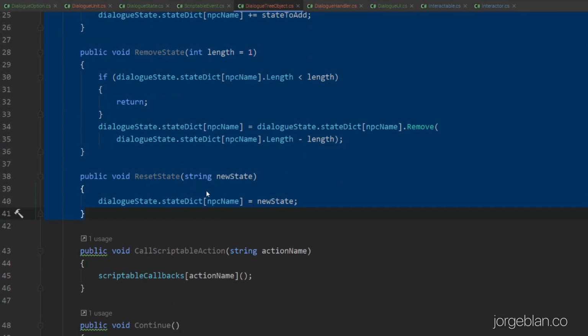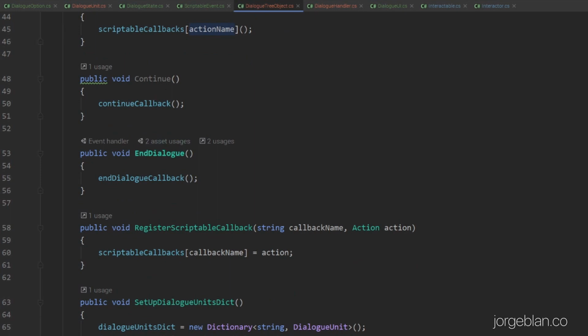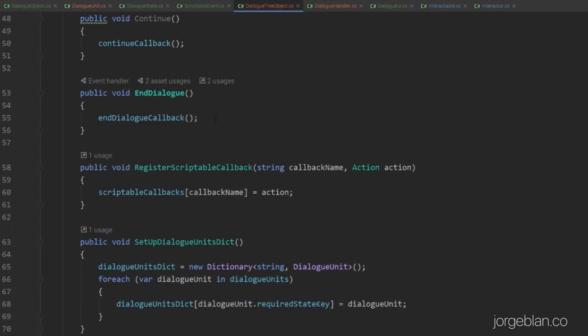And then we have this reset state method that just completely gets a whole new key, so we can jump from one place in the dialog tree to another. For example, if we have a quest that completely bypasses a conversation, we could use reset state to skip that. Then we have this method for calling the scriptable actions. We get the key for the action name here, and then that gets called here. For example, as you saw for the OpenSellUI, this is what we're using here. You just pass the OpenSellUI key here, and that calls the attached scriptable action here. We have a couple of methods for continue and end dialog that just trigger these callbacks. We'll see how this gets hooked into the UI itself, and it impacts how the UI is displayed.